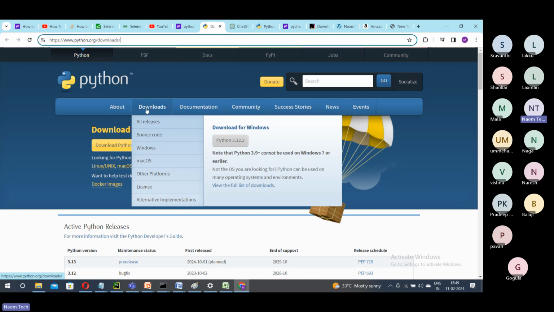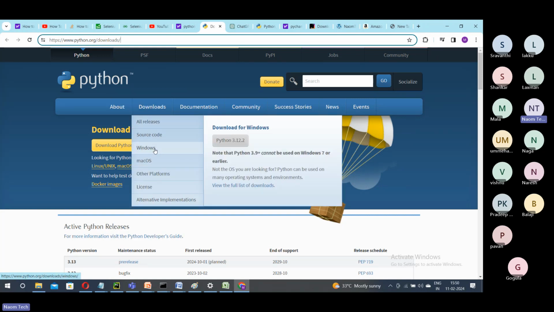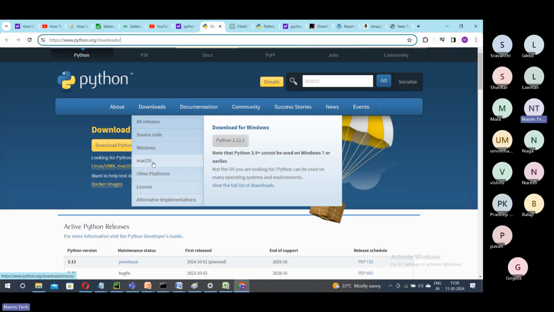I believe most of us have Windows, except one or two of you might have Mac. Am I right, friends? If your machine is a Windows machine, click on Windows. If your machine is a Mac, click on macOS. Download Python for Windows by clicking the Windows button here, or download Python for Mac by clicking macOS. Choose whichever you want, depending on your operating system.